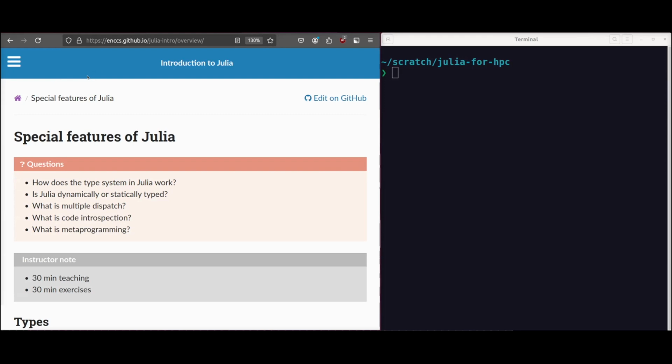Regarding the course, I will present you some of the special features of Julia, things that make Julia stand out from the other languages and arguably better than, especially compared to some of the other dynamic languages like Python, MATLAB, R, and so forth.